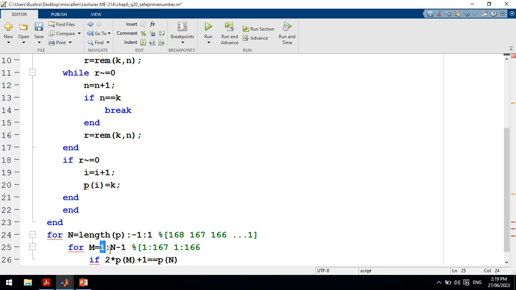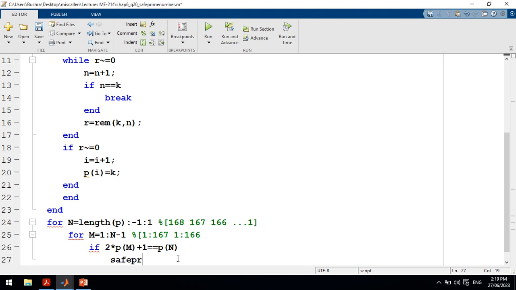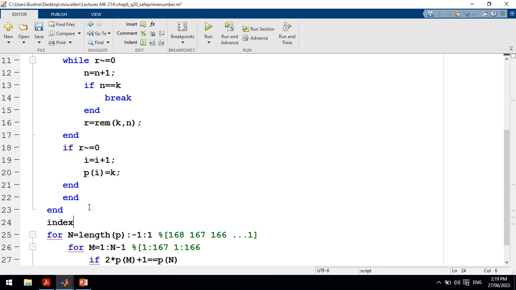So in the first pass, the value of m is going to be 1, right? So check: if the 168th element of p is equal to the first element of p times 2 plus 1. If so, then save this in a vector. Let's call that vector save prime. Since I'm going to create a vector here, I need to make use of indices, the positions. So far, outside the loop, I do not have any save prime number saved. The index so far, for example, is 0.